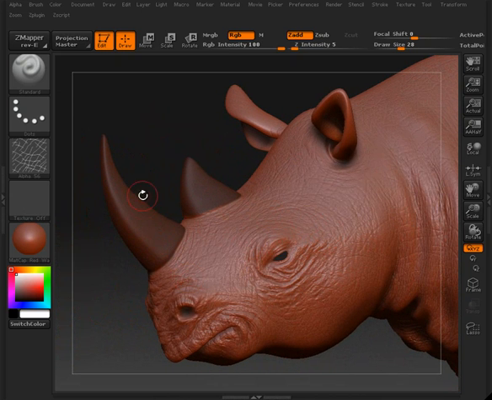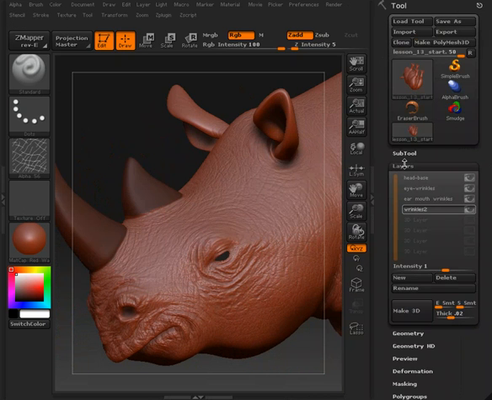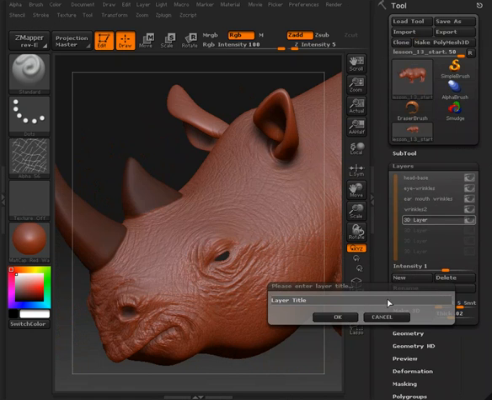I'm going to contain the detail for this rhino's horn on its own layer. So let's go to a new layer, make a new one. Okay, and let's rename this. We'll rename this something like horn detail.